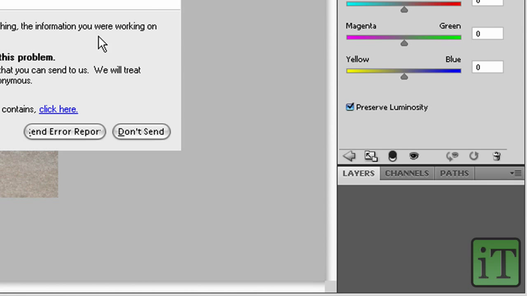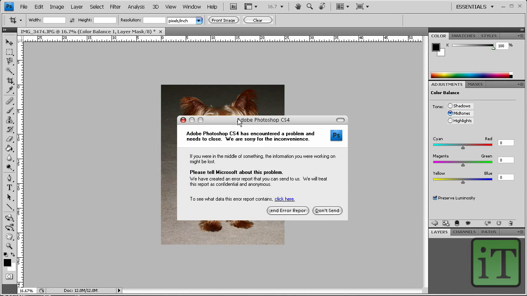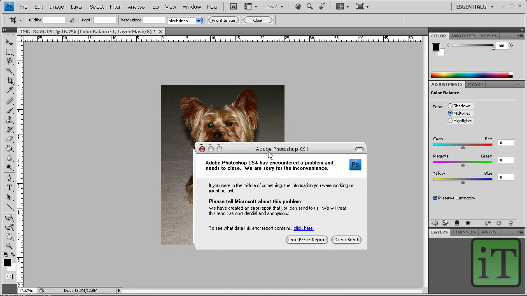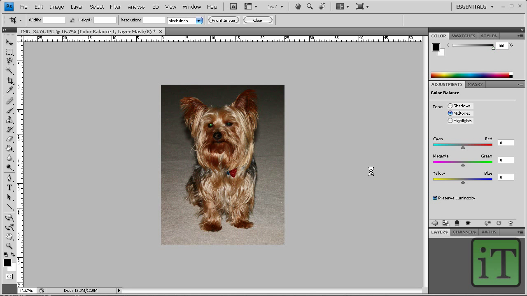Alright, Photoshop has encountered a problem, needs to close. Sorry for the inconvenience. I'm going to minimize that because that's not my problem right now.